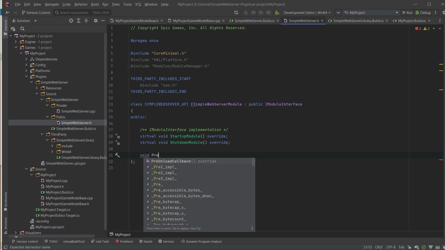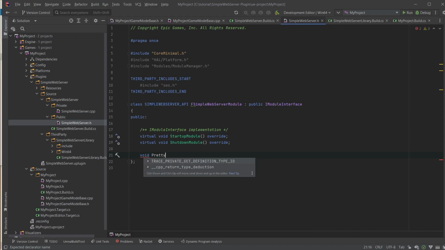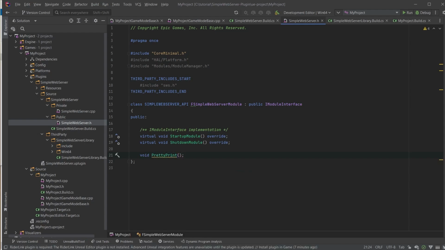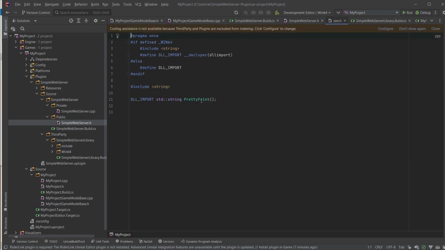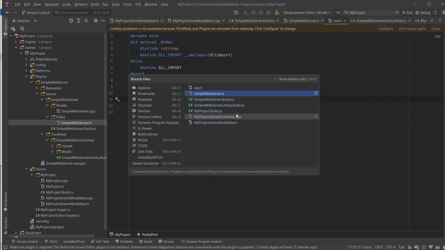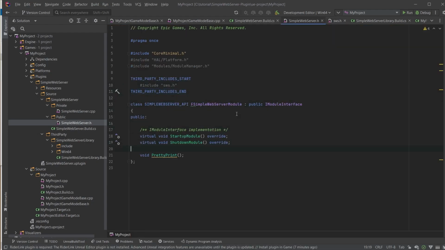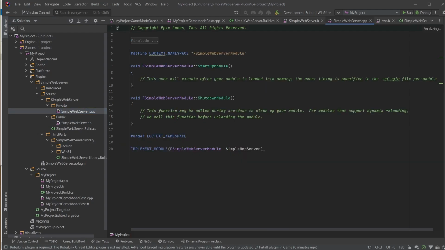I am defining a pretty print method which will call the pretty print method from the C++ library I built earlier. A lot of Rider shortcuts help me to navigate the code. Control E is for recent files. For CPP file I will be pasting code again, from tutorials.